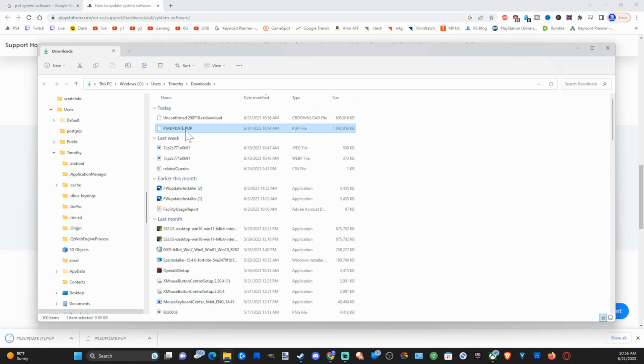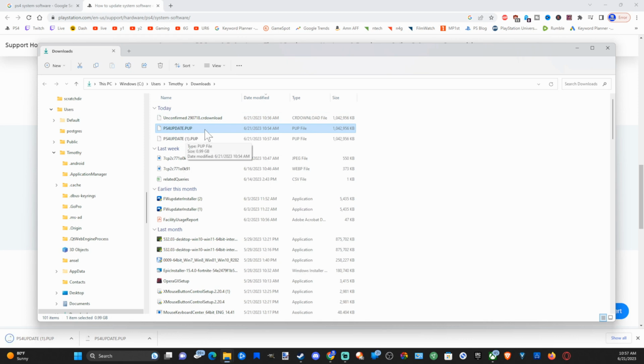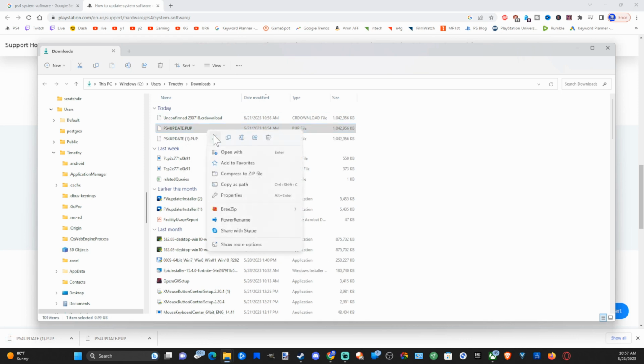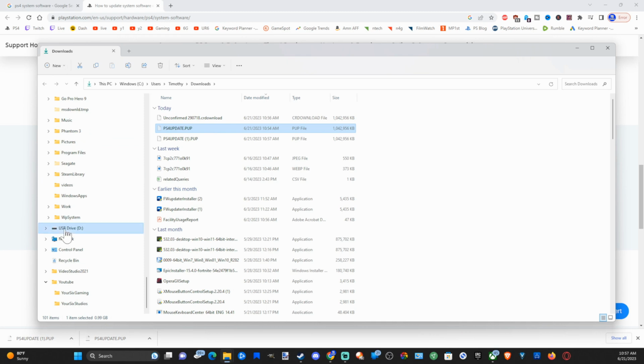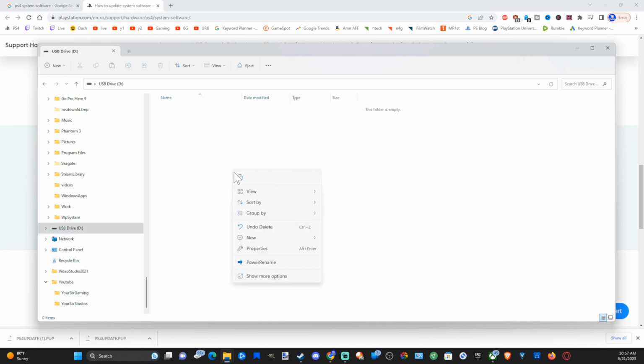Under the downloads folder, I can see the PS4 update.pup. I'm going to right click on this and then go over to copy. Then on the left side of the screen, I'm going to scroll on down until I get to my USB drive. And I can see it right here. I'm going to select it. Then I'm going to right click in the folder and I'm going to go to paste. Control V.